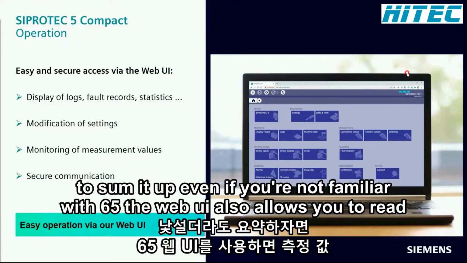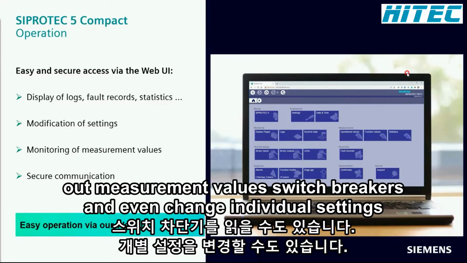To sum it up, even if you're not familiar with DIGSI 5, the Web UI also allows you to read out measurement values, switch breakers, and even change individual settings.